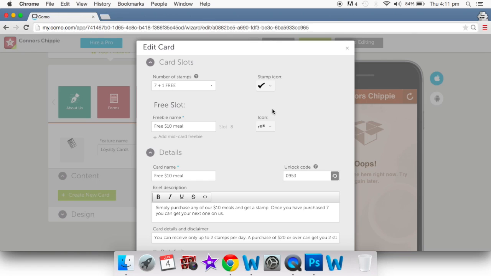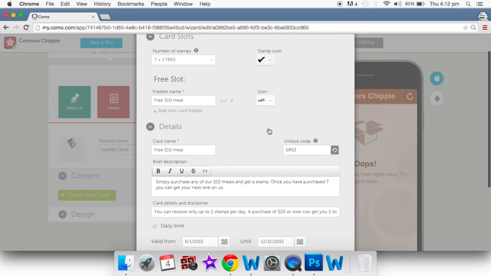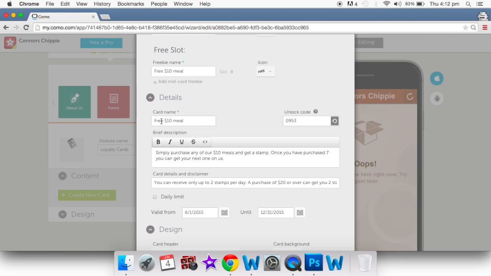Okay, so once you get to the loyalty card, you can go through and change quite a bit of it. So you can go through and select how many stamps a person needs before they get something free. So I've gone through and put they need to get 7 stamps to get something free. You can go through, select your stamp icon. Now you're going to want to go through and put in your freebie name. So I've gone through and set a free $10 meal, and the icon is this here. Now I'll come down here to the card name, which is the free $10 meal.